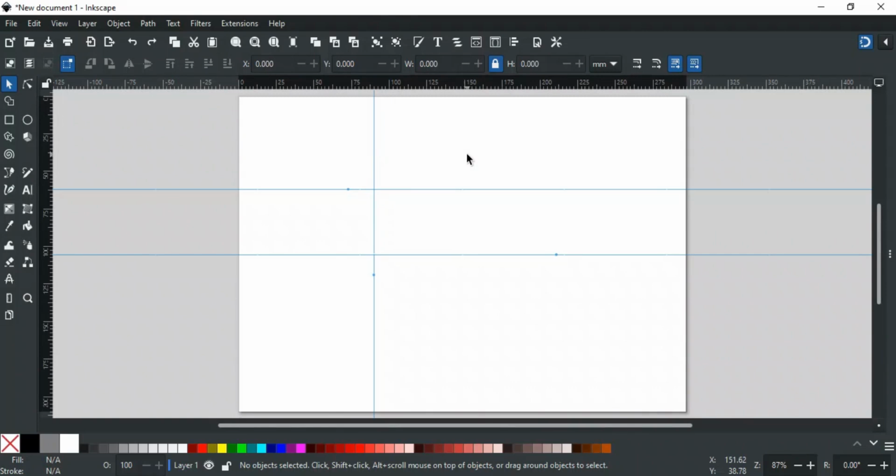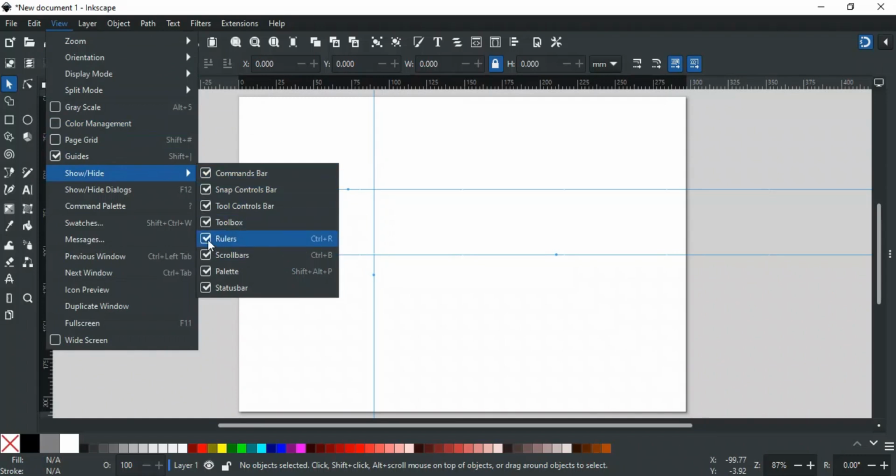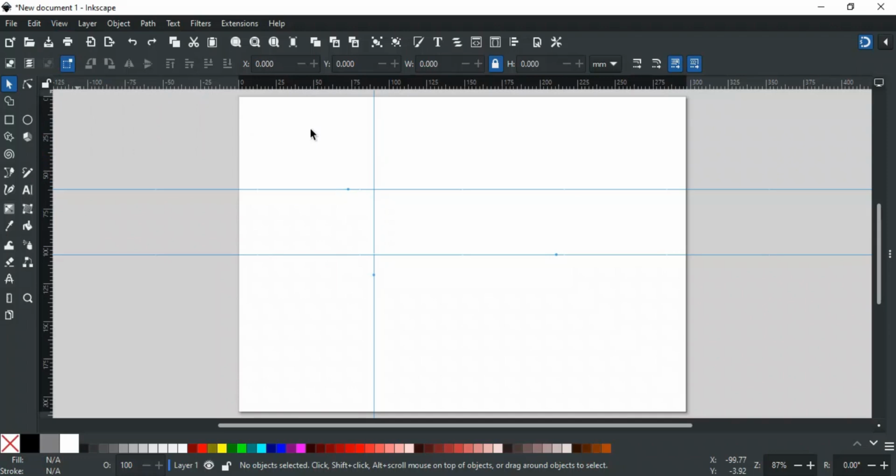To create a guide, first make sure the rulers are visible. If they're not, go to the View menu, then Show and Hide, and check Rulers. You can also use the shortcut Ctrl-R. Once the rulers are visible, just click and drag from a ruler onto the canvas, and it will create a guide on the canvas, like this.